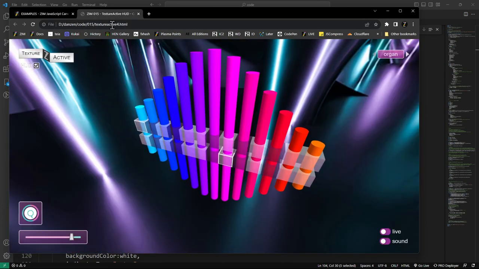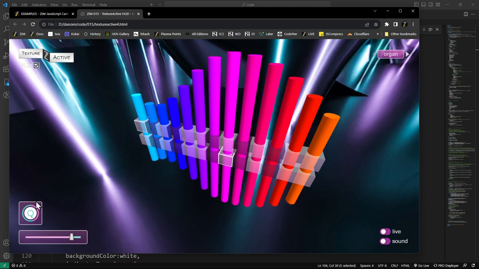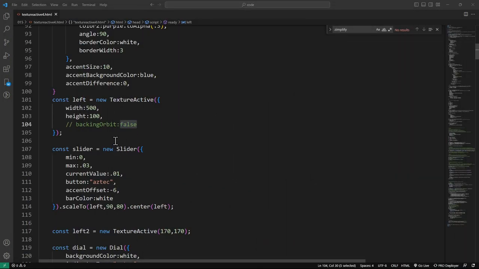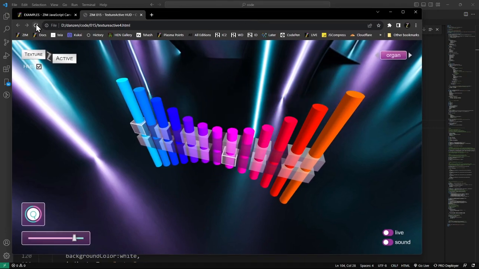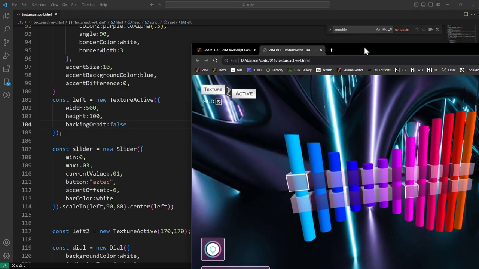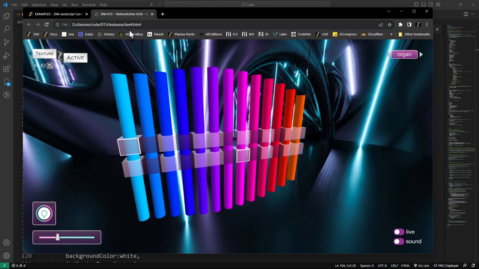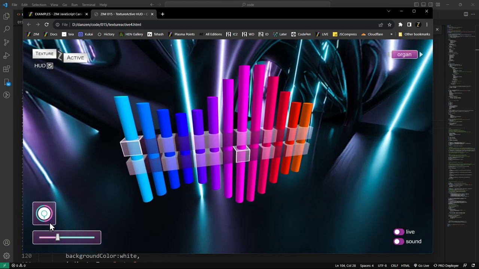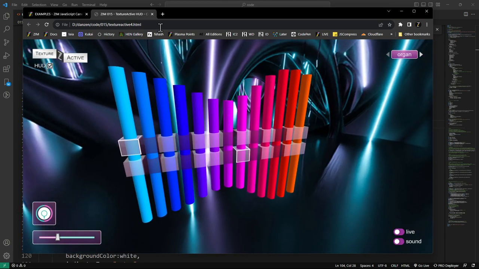However, in this very small case right here, I don't think we need to do the orbit controls through that. So we've set backing orbit false on that. And now if we refresh here, did I save it? What happened? Am I in the right one? Refresh. We're not supposed to see. Yeah, okay. So there. Why do I see it through this one?